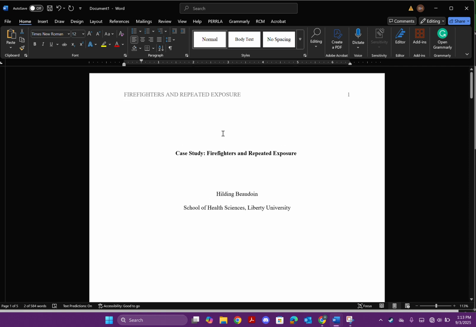Today, I'm going to be going through how to format an APA style paper. So here, I have a paper that I'm currently working on, and I'm just going to work to make it a little bit better APA format.